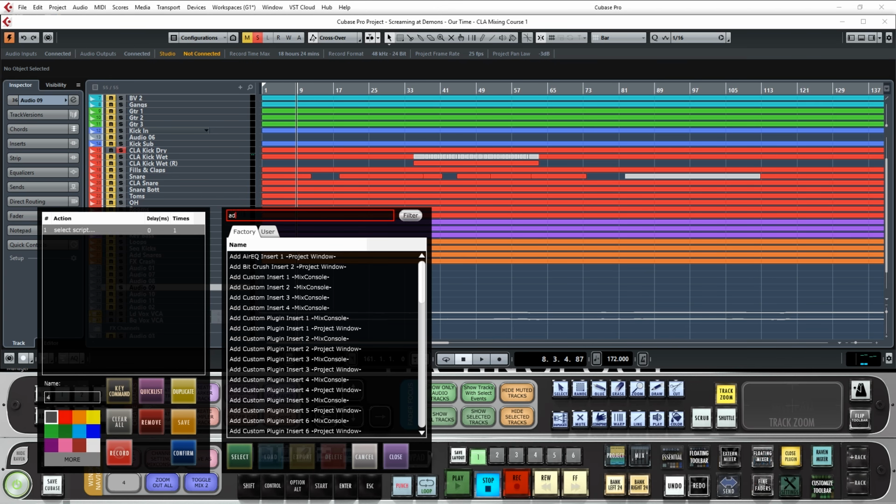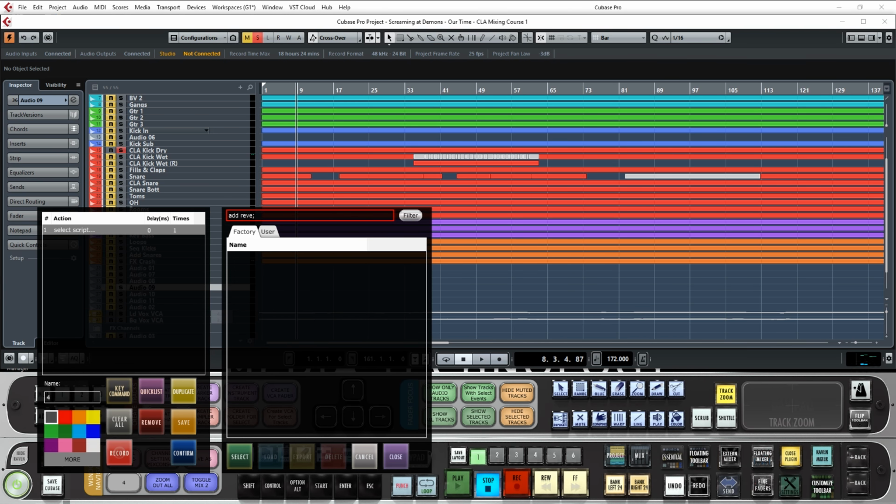First, search the QuickList for Add Revelation Send 1 and add it into the action line by pressing Select. Then click the Delay tab and add 1000 milliseconds of delay. Search the QuickList again for Hide Channel Settings and Plugins, Project window, and add it into the action line by pressing Select. Click the Delay tab and add 1000 milliseconds of delay to give the window time to close.